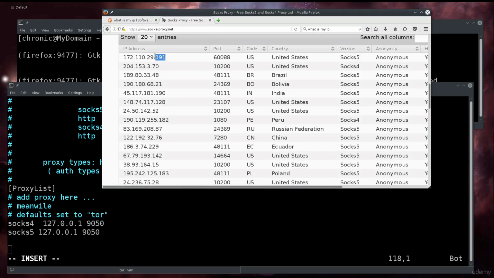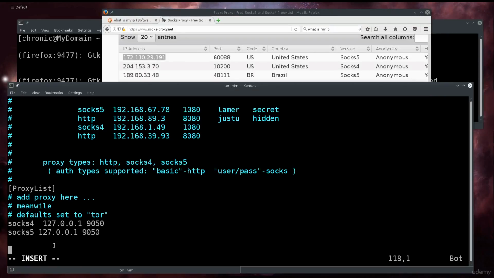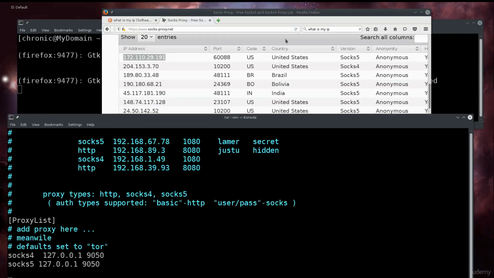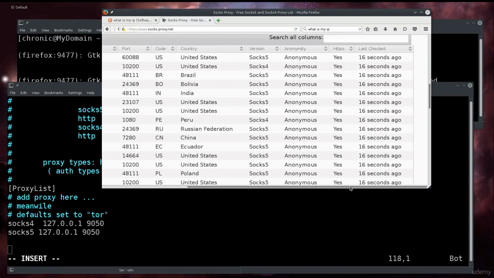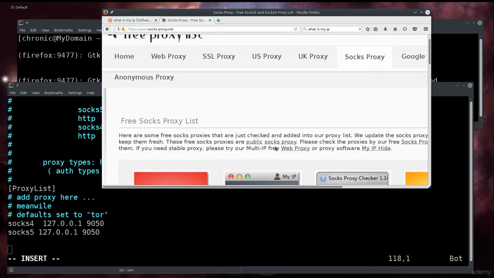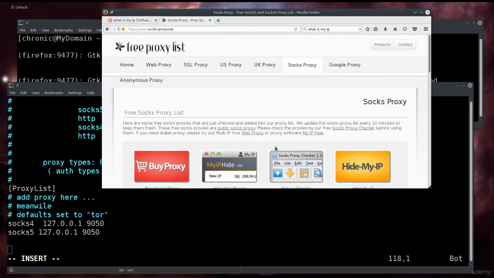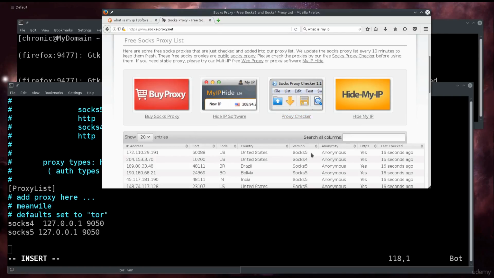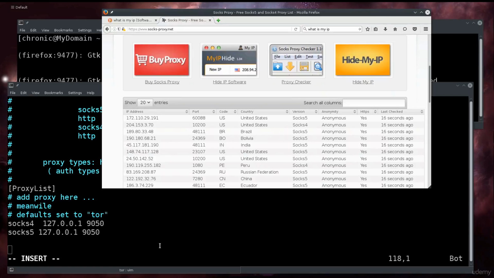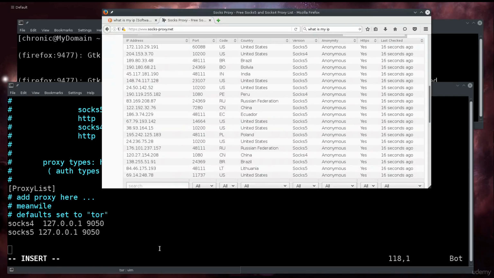Okay, so it says here US. Let's go ahead and type it in. So just what type? Dude, are you serious? Are you not listing the type? Here are some free socks proxies that are just checked. Yes, but is it socks 4 or socks 5, genius? Ah, okay, version socks 5. Thank you very much for my stupidity, but oh well.